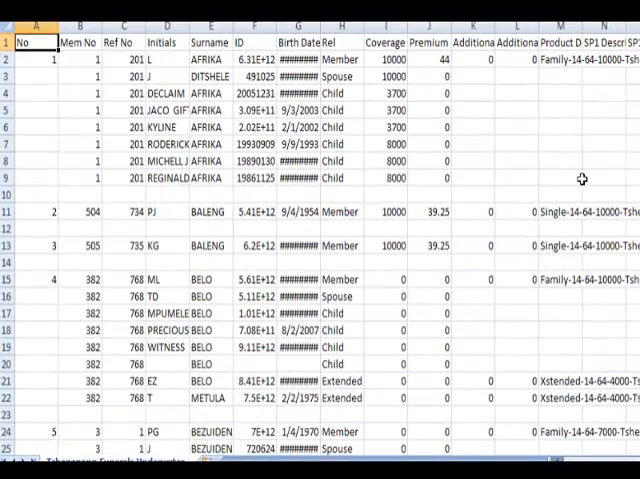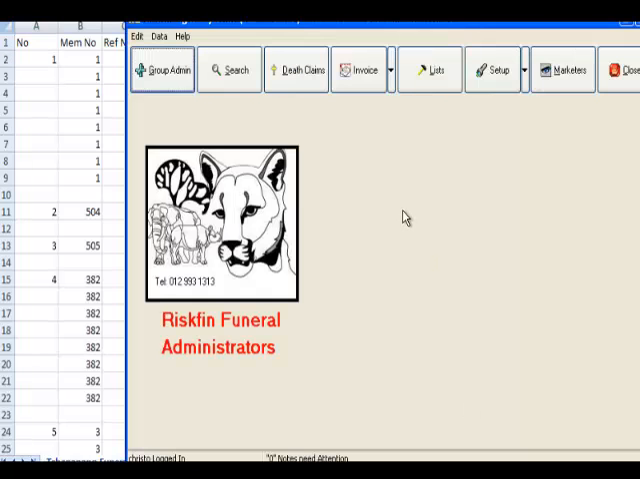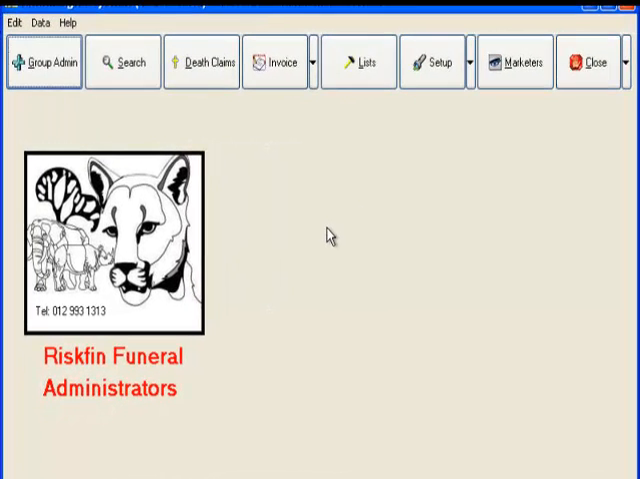Now, let us cover the creation of the member's export file. At the end of each month, clients whose businesses are administered by official administrators need to submit details of any changes to their members during the course of the month to their respective administrators or underwriters. These are changes like new members, cancelled members, deceased members, etc.